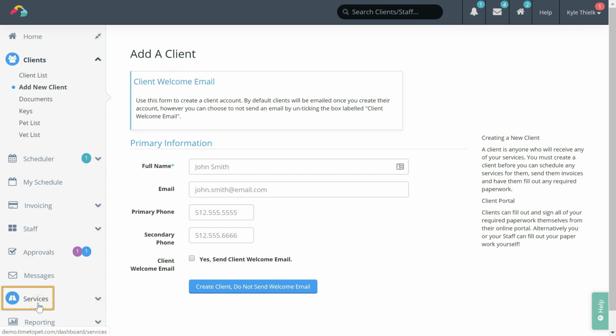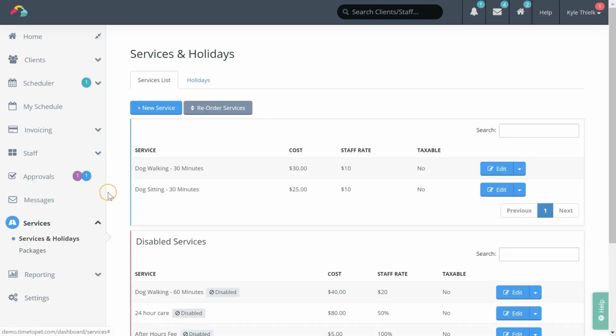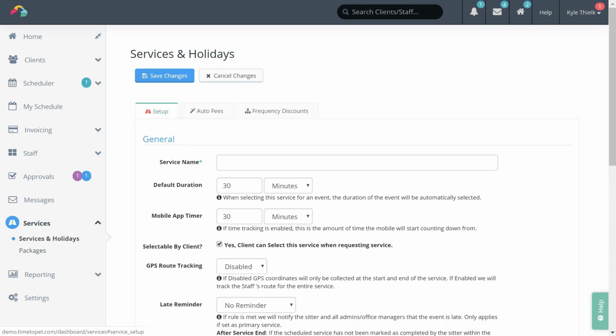Let's next review how to add a new service type to your Time to Pet account. All service information can be found in the Services dropdown, and you can add a new service by clicking the plus New Service button. When adding a new service, Time to Pet will ask you some basic information about that service type. For example, the service name is what you call this service. If this was your 30-minute dog walking service, you can name it 30-minute dog walk. The default duration is how long this particular service type lasts on your calendar.